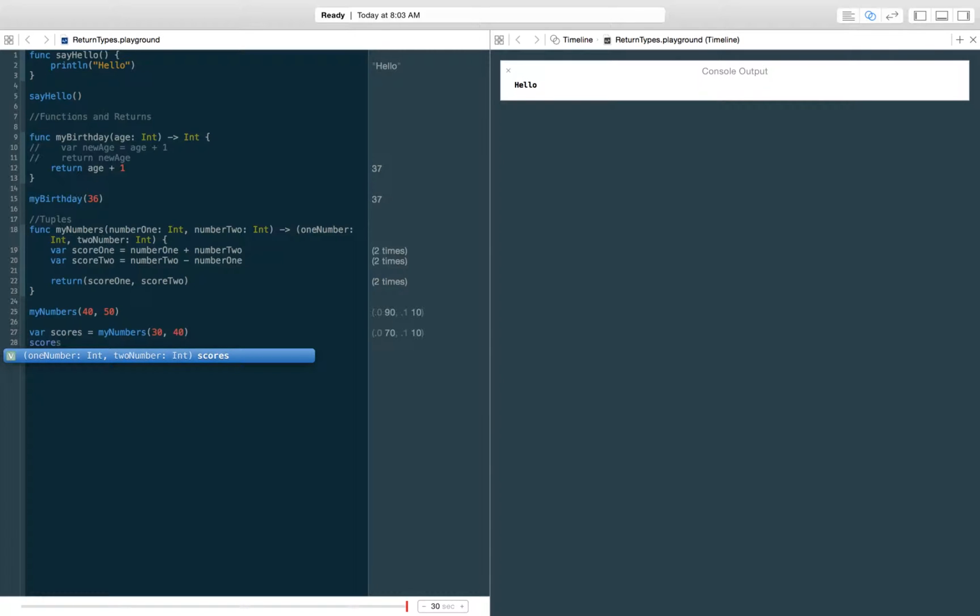Again, I could call out scores, and from there I can access my different parts. If it's score 1 number, that is 70, because 1 number comes back up here. Then you could come down here and I could just go score dot 2 number, and that's going to be equal to 10, because those are the values that are being returned here. So that's how a tuple works.